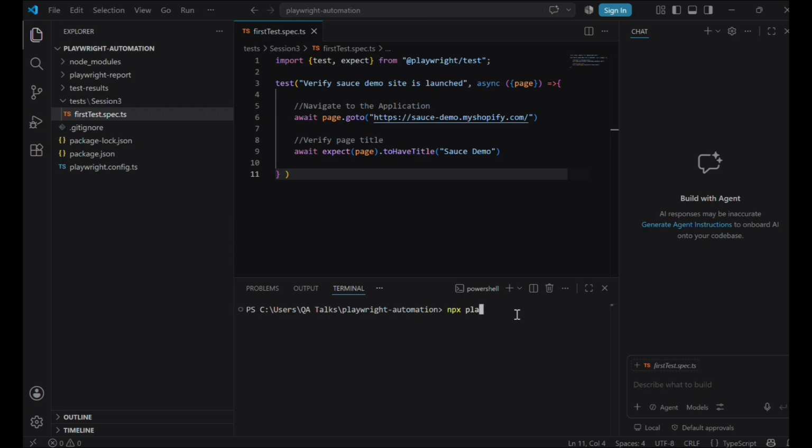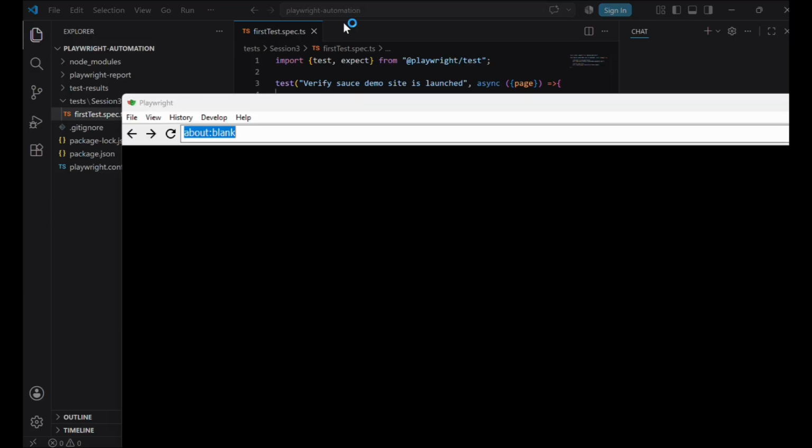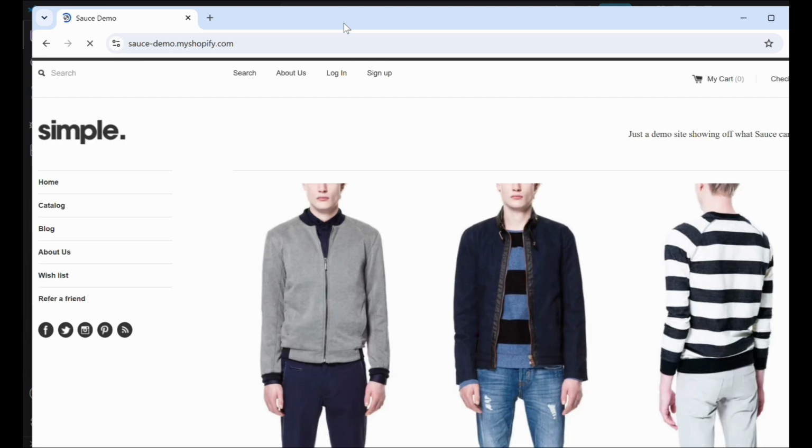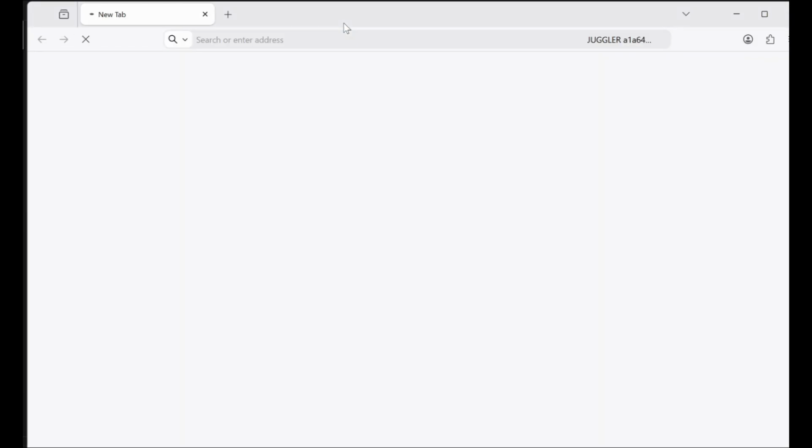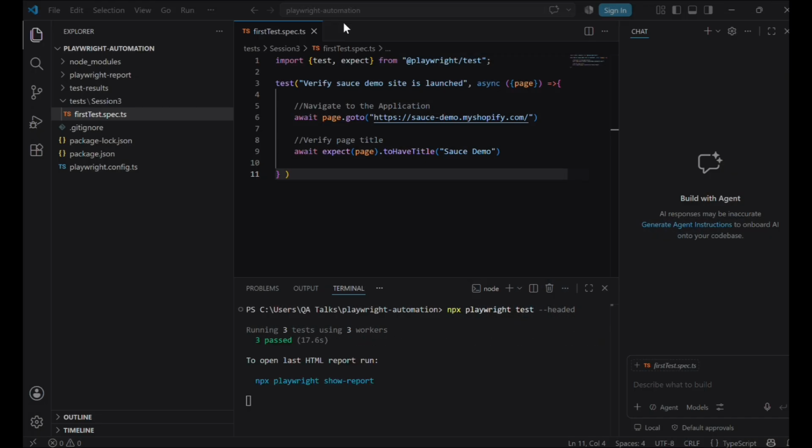Now let us run this test case using the command npx playwright test. By default, Playwright will run the tests in headless mode, so you have to specify --headed to be able to see the browser execution. You can see the browser is launched. And by default, our playwright.config.ts has all the three browsers, so this test is going to run for all the browsers. We have to modify the config.ts file if you need to update the browsers.